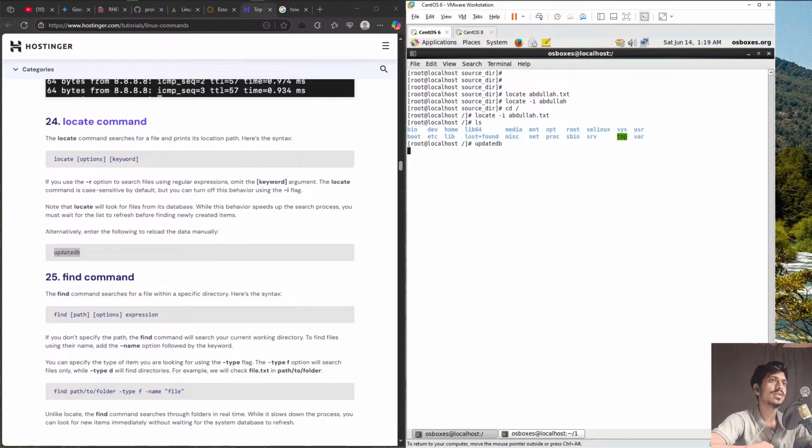So let's update the database of locate. After that, okay, I have updated the database, and then this is showing me the result. So this text file exists in home/osboxes/source_directory. So let's go there.